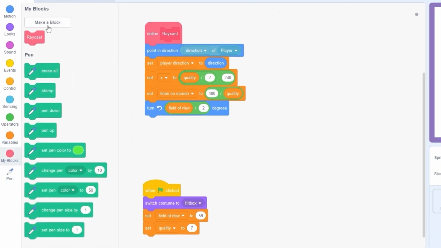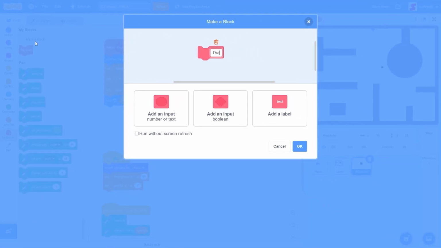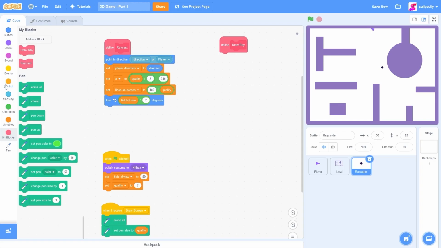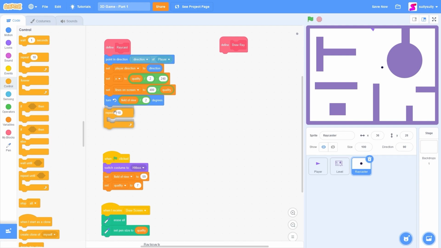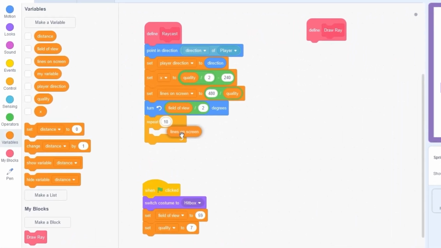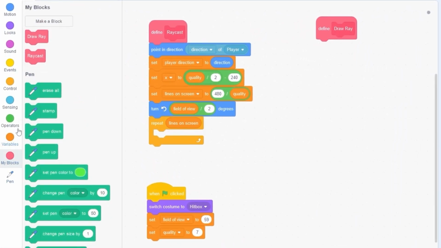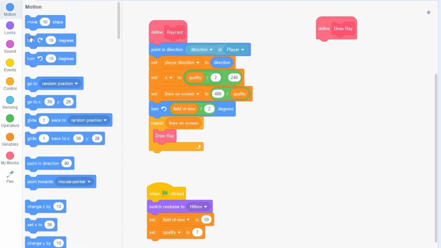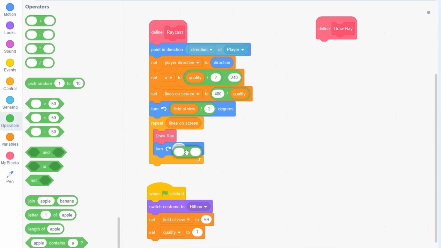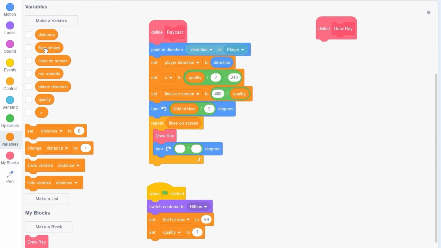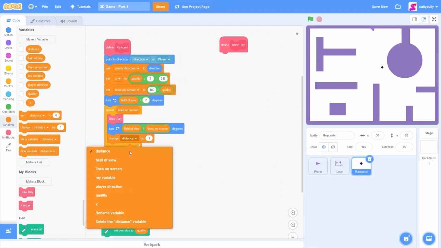Let's make a new block. I'll call this draw ray. And I'll run without screen refresh. Inside of the Raycast block, let's repeat lines on screen. I will drag out our draw ray block. I'll rotate field of view divided by lines on screen. And then let's change X by quality.